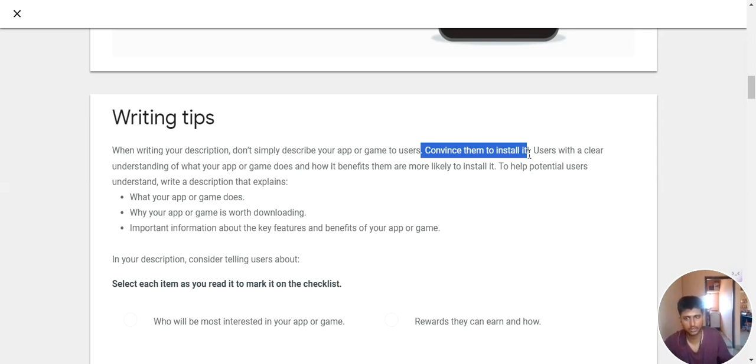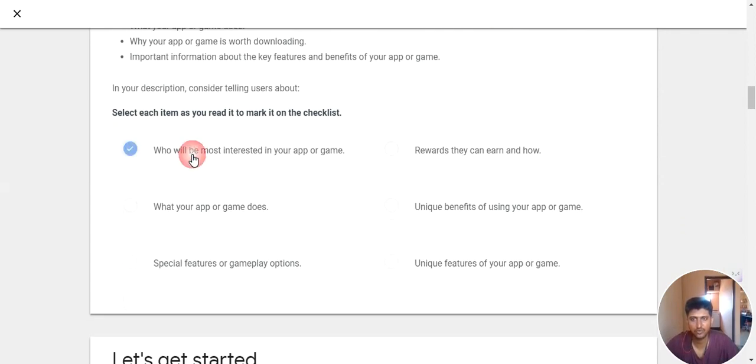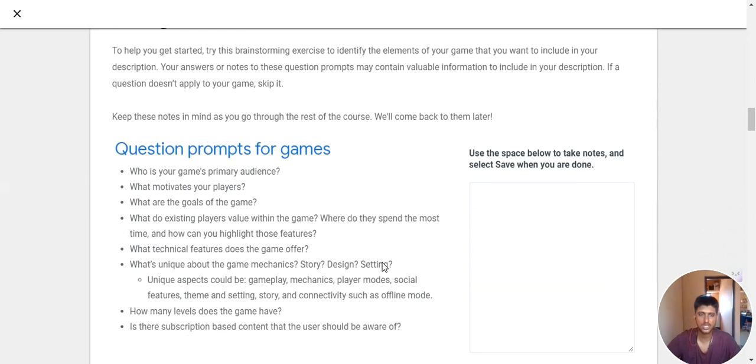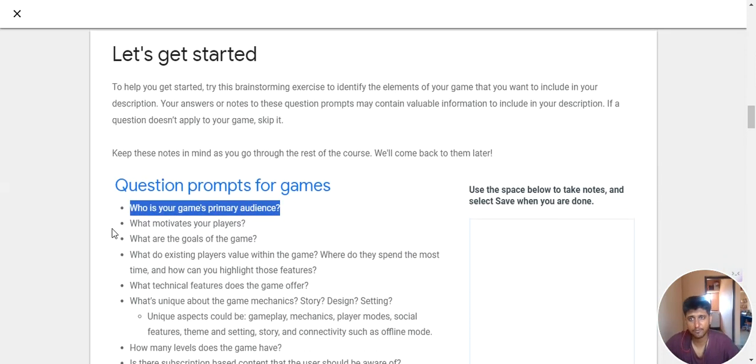So select each item to consider for the checklist. Who will be the most interested, rewards they can earn and how. What your app or game does, unique benefits of the app or game, special features of gameplay options, unique features of the app or game. So these are the things you'll consider when you write a short description and detailed description. Question prompts for games: what's your game's primary audience? So these are the prompts.